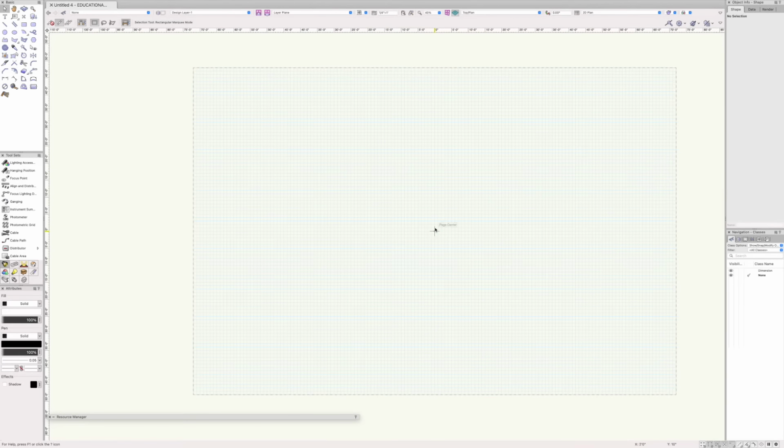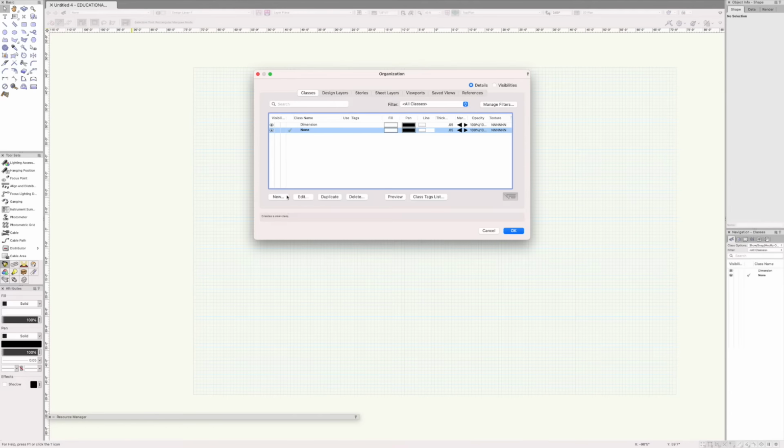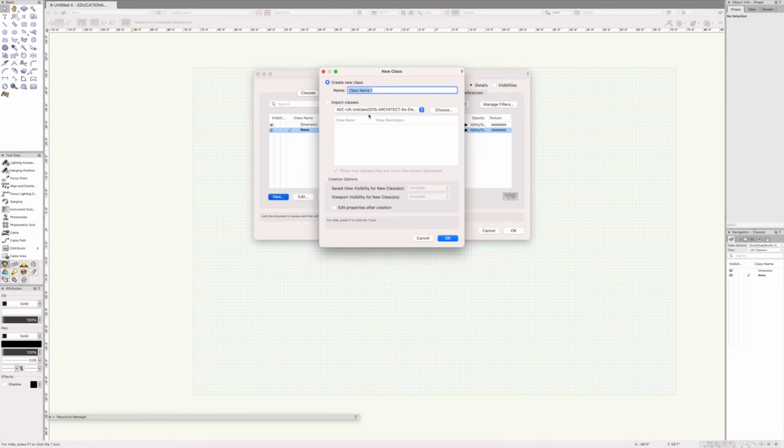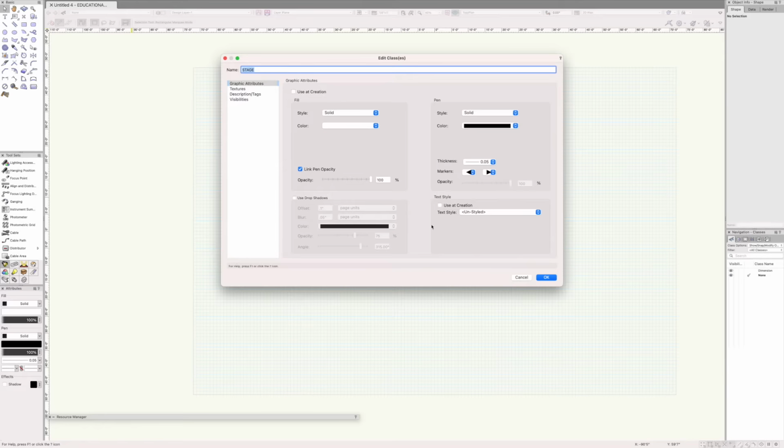Yay. All right. So the next thing I'm going to do is quickly create a new class. Classes are kind of like the what of an object in Vectorworks. Think of design layers as the where of an object and the classes as the what. So let's hit new. I'm going to name this stage. Edit properties after creation, hit OK, along with me. And here I can adjust the attributes of this particular class. You'll see how this plays out in a second.